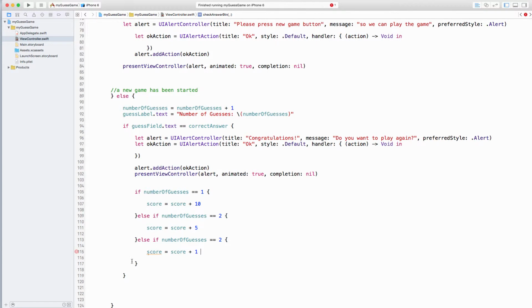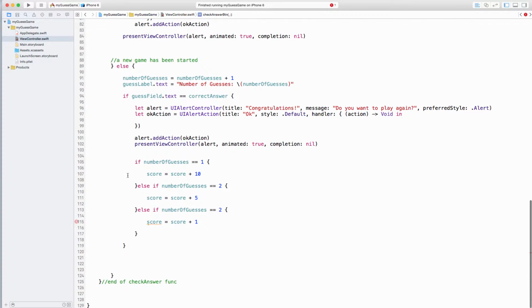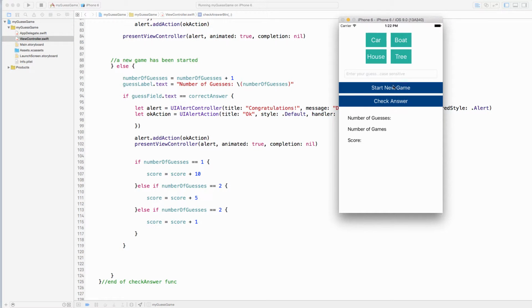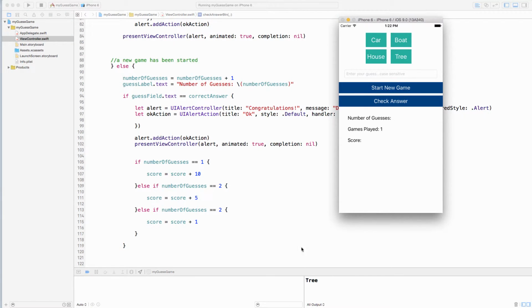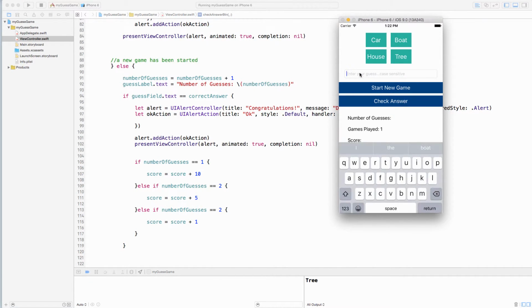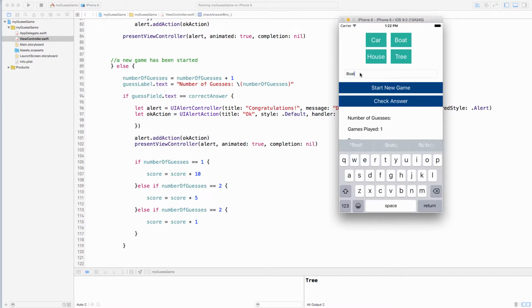And we're not going to give them any points if they didn't guess it and it took them 4 tries, because what's the point of the game? Okay, so that looks great. Let's give this a shot. Everything should be running fine, and let's test it out. So I'm going to play a new game. Tree is the answer. I'm going to pretend I don't know that, and I'm just going to say boat. I'm going to check my answer.